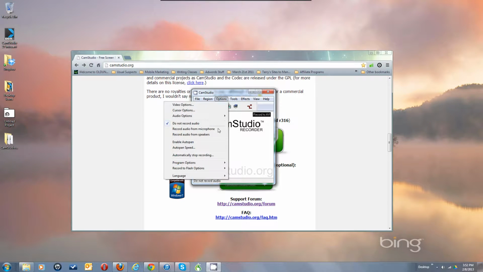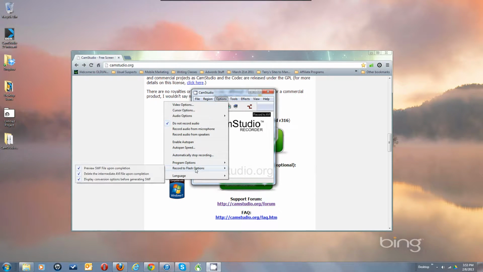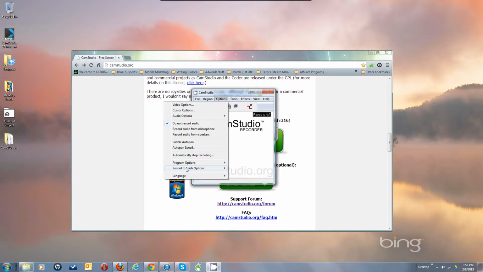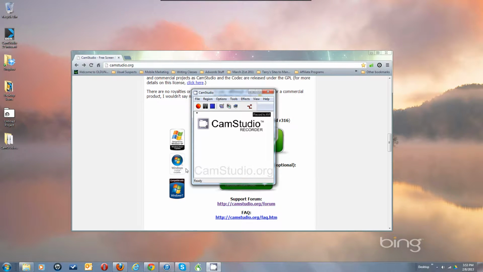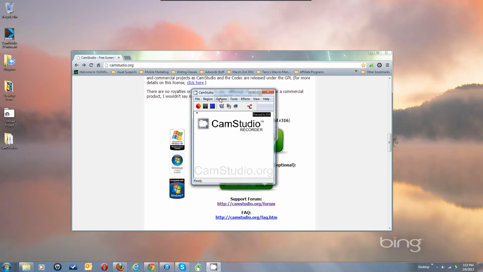And there's options under here for record to flash options. I highly recommend checking this box here, display conversion options, before generating the SWF file. Okay, because that will let you make changes to how it gets displayed and all kinds of things, where you put it. I would not recommend deleting the intermediate AVI file upon completion. I would keep that in case something breaks, so I would uncheck that. So there you go. In my opinion, that's what should be the defaults. Let's see. Yes, and I can't get a zoom to work at the same time as a fly out.